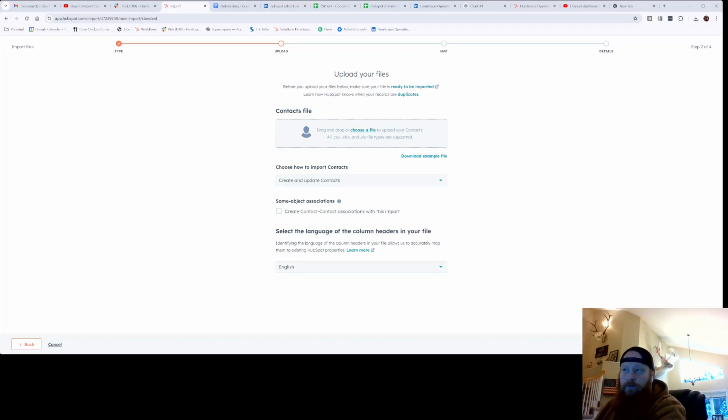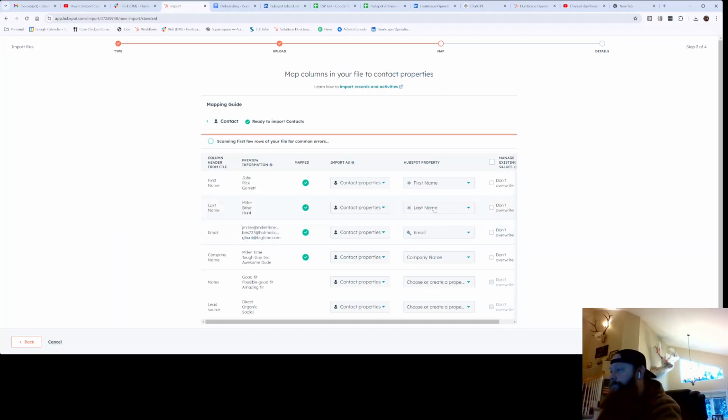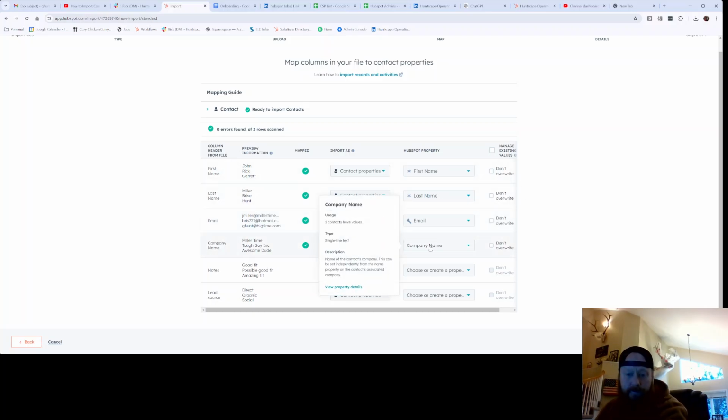Choose whatever file that you want. My file is just a sample file that I put together. You can get some of those from the HubSpot knowledge base as well, or you can just create them in Excel if you want to try it. This is what it looks like, right? So we're going to see first name, last name, email, company name are all existing fields within HubSpot.